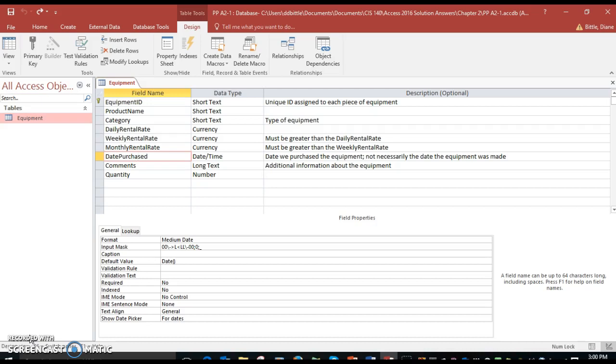When you set up validation rules for fields, you can use any of the arithmetic operators: the plus, the minus, the division, the subtraction. You can use comparison operators, which are your less than, greater than, less than or equal to, greater than or equal to, not equal to. You can use wildcard characters, which are your question mark, your star, or your pound sign. And you can also combine them with your and, or, not. So let me give you a couple examples here.